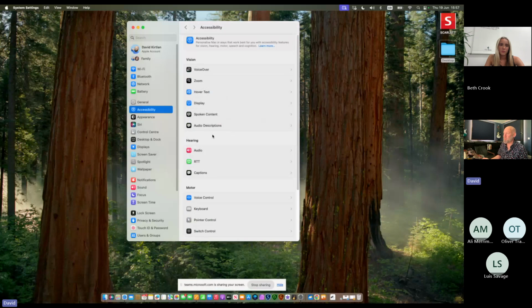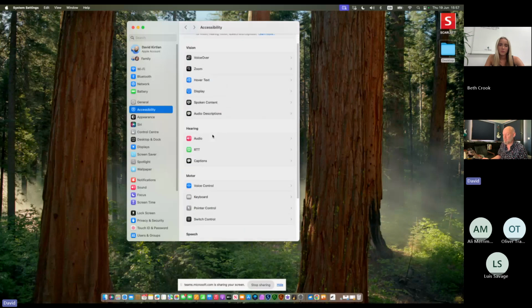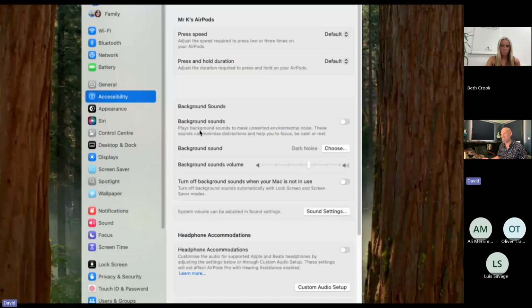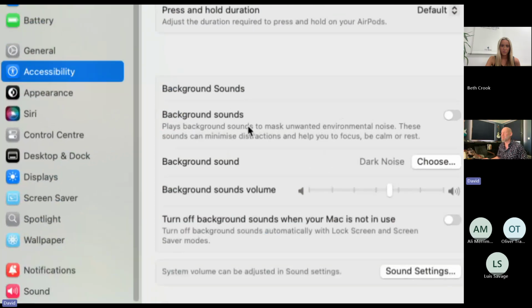I'm just going to scroll down a little bit further, and I'm going to pick out the option here under audio, because this is an interesting one. I've had a lot of conversations with different teachers in schools about this one. And audio gives me options to change the way headphones work. I've got my headphone accommodation, so I can move stereo sounds through just to one ear or the other. But the one I want to highlight is this one here on background sounds.